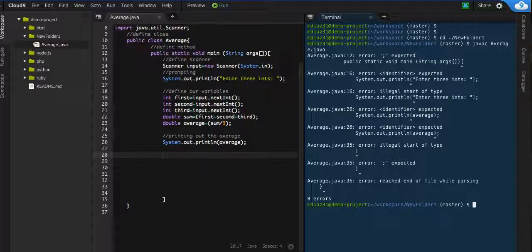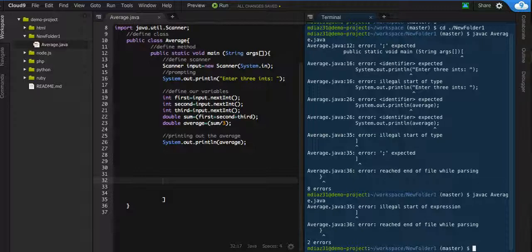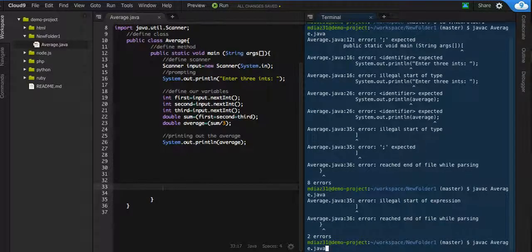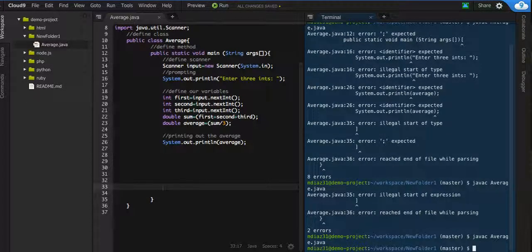Oh, look at that. We used the wrong brace. Give that a shot. I guess I used the wrong brace twice, huh?